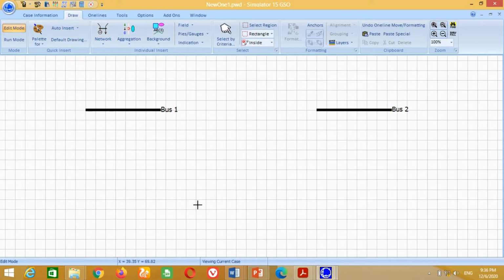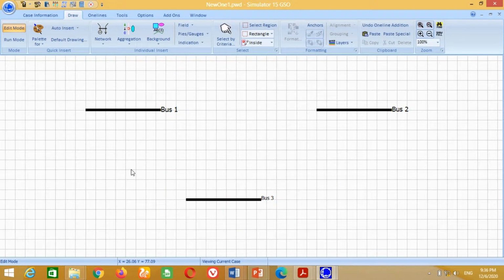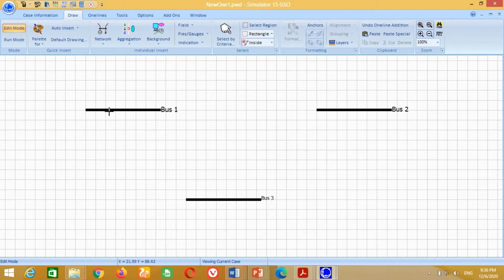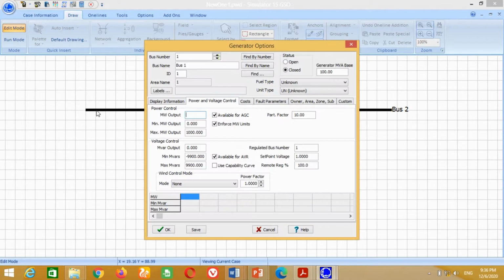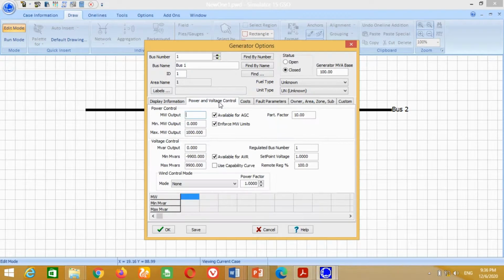As we don't have any data for the voltage, we have just left the voltage as it is. Now we have to put the generators on each bus. For this purpose, go to Draw and click on Network, then click on Generator and insert it at bus 1. A window will appear. Go to Display and click on Down. Now click on Power and Voltage Control. It asks about the generator limits.